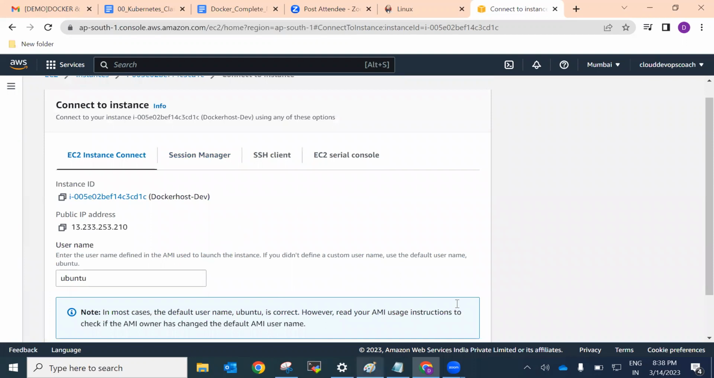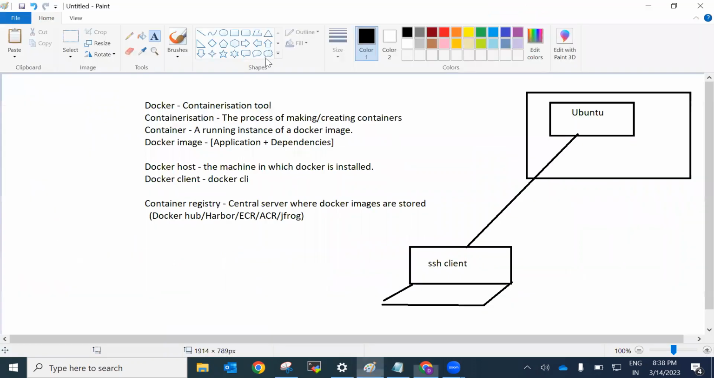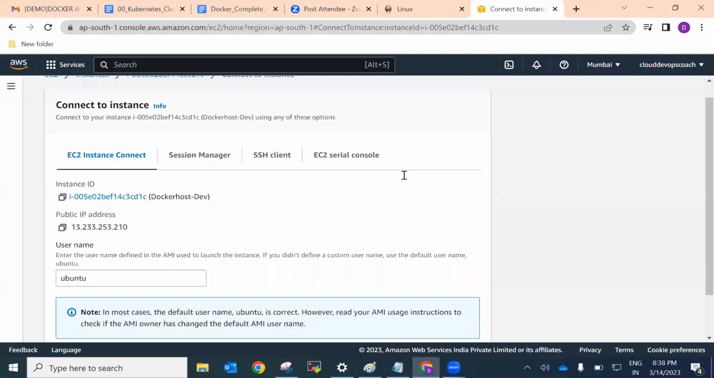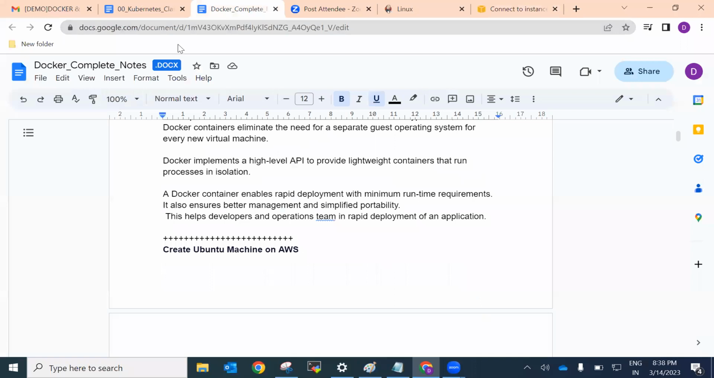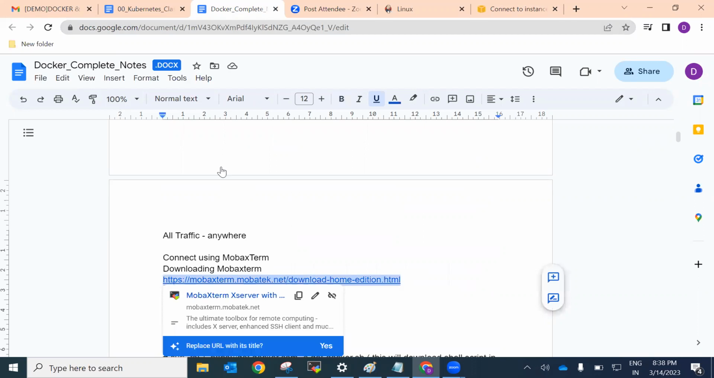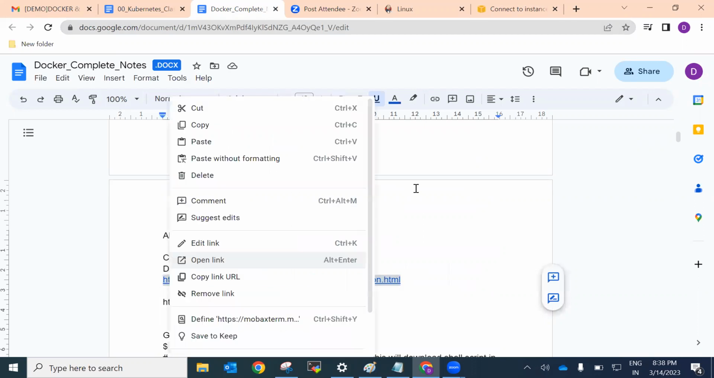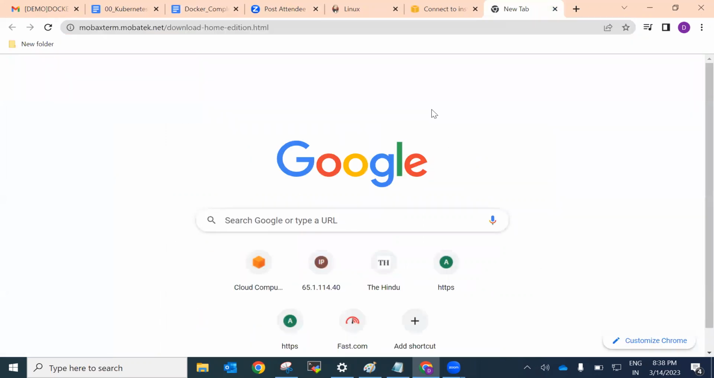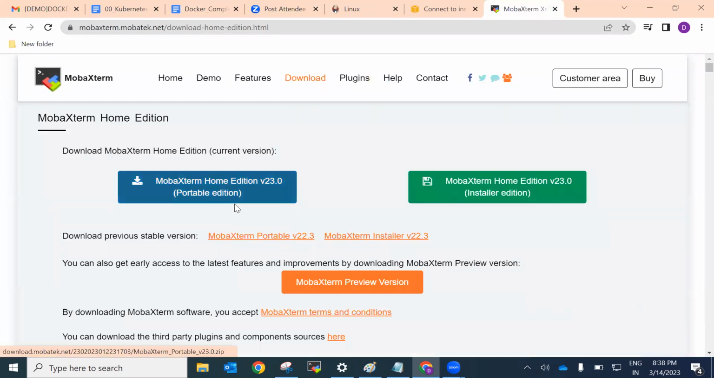For that, what I said is we should have an SSH client, and preferably we will use MobaXterm. How to install MobaXterm? That is another question. Okay, just go to our notes, copy this link and go to this particular page. Here, click on MobaXterm Home Edition, Portable Edition. Click on it.